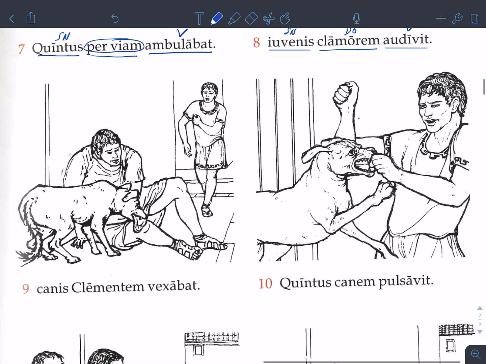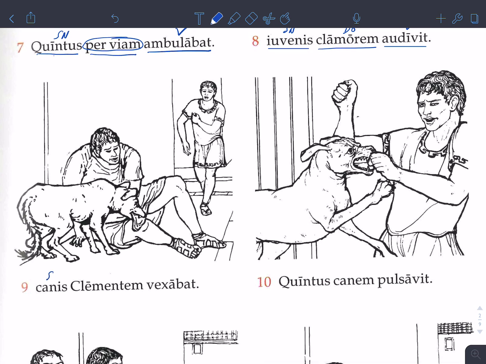Okay, number 9. Read the Latin after me. Canis clementem vexabat. Okay, and number 10. Quintus canem pulsavit. Good. Okay, and again, guys, please read these out loud. I can't stress it enough. All right, so Canis clementem vexabat. The dog was annoying or was pestering Clemens.